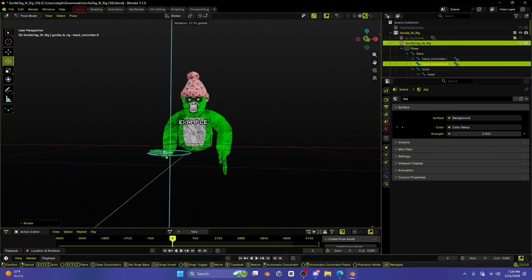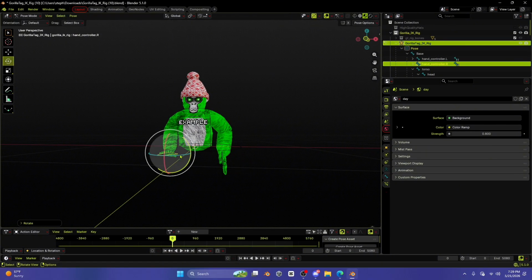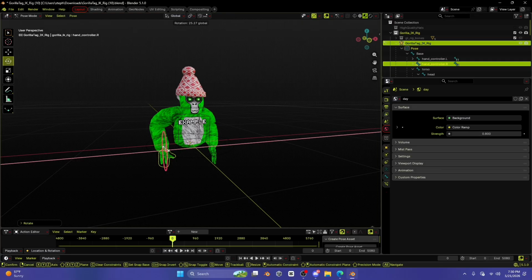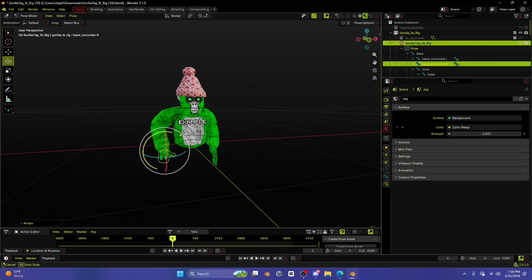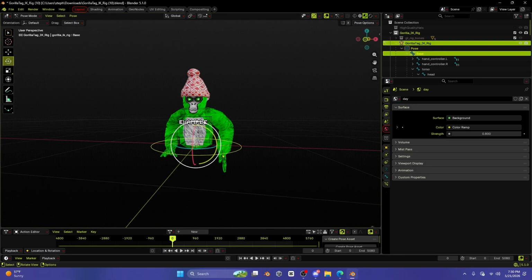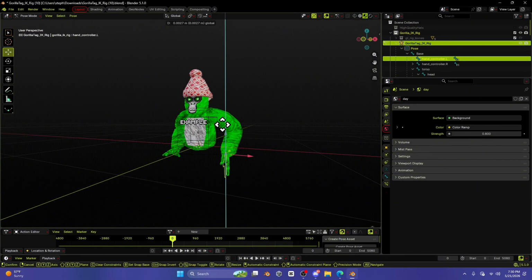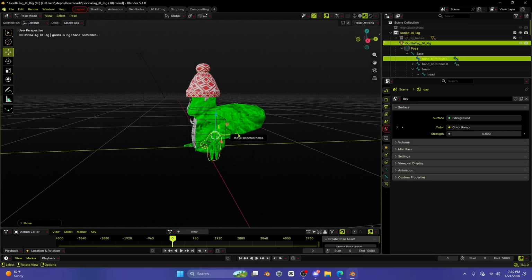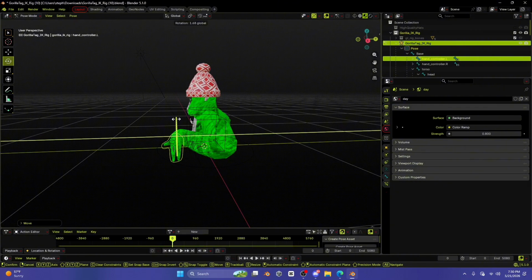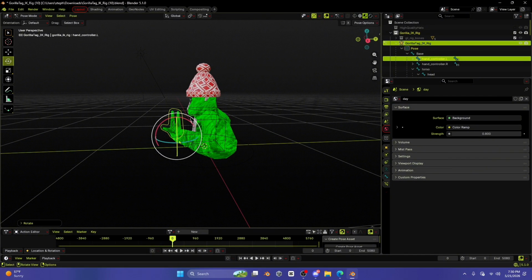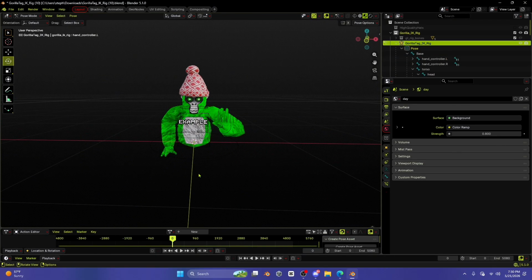Now that I posed that hand, I'll just do this hand, and I'll make it waving at you guys, or at the camera at least. Perfect. Now we have our pose.